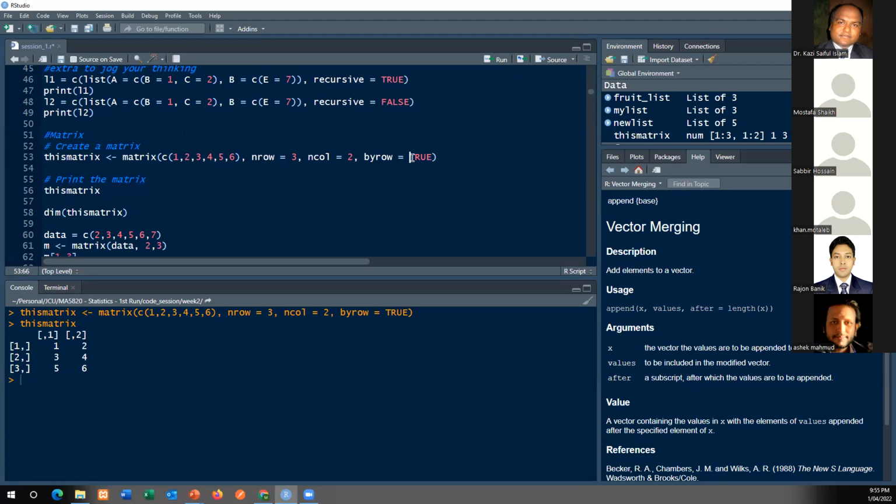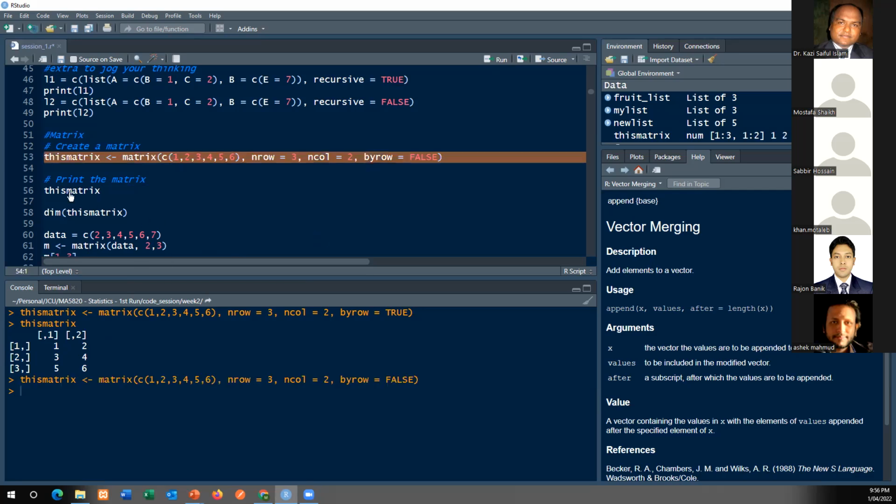Okay, but if I do it false, and look, the data 1, 2, 3, 4, 5, 6, 1, 2, 3, 4, 5, 6, it went by row. Like look, 1 and 2, it filled up the data as a row. But if I give it now false, and then print the matrix again, you can see 1, 2, 3, 4, 5, 6. So it is going by the column. Okay, but that means by row false, automatically by column true.